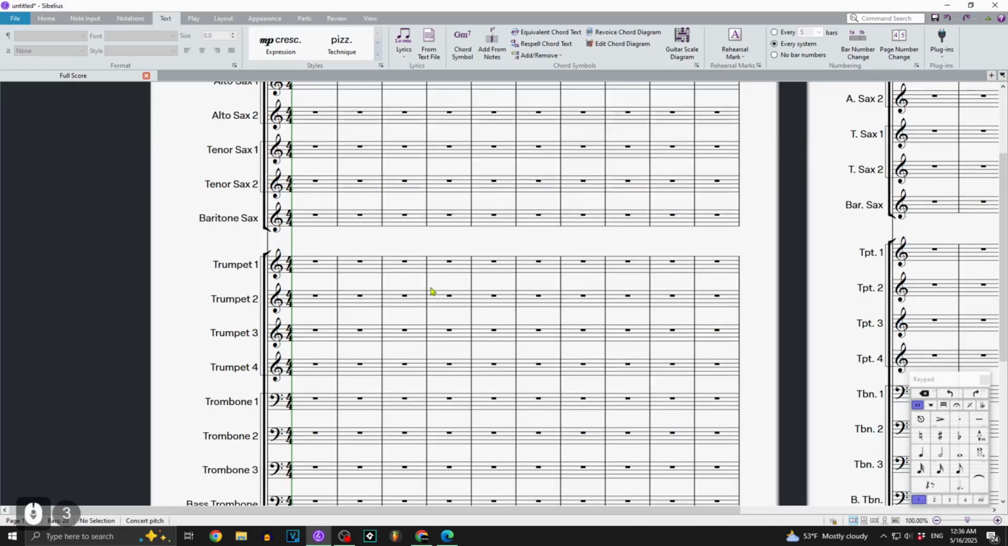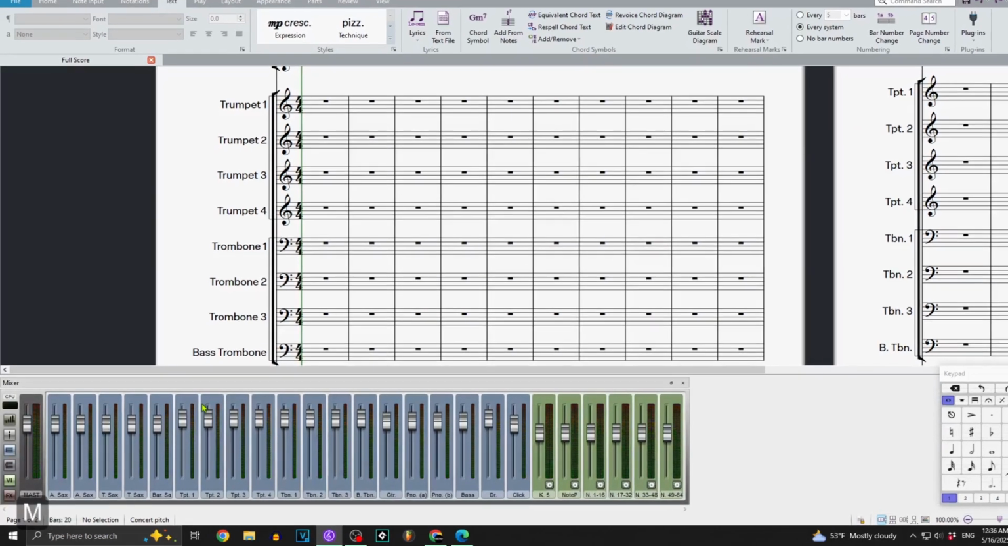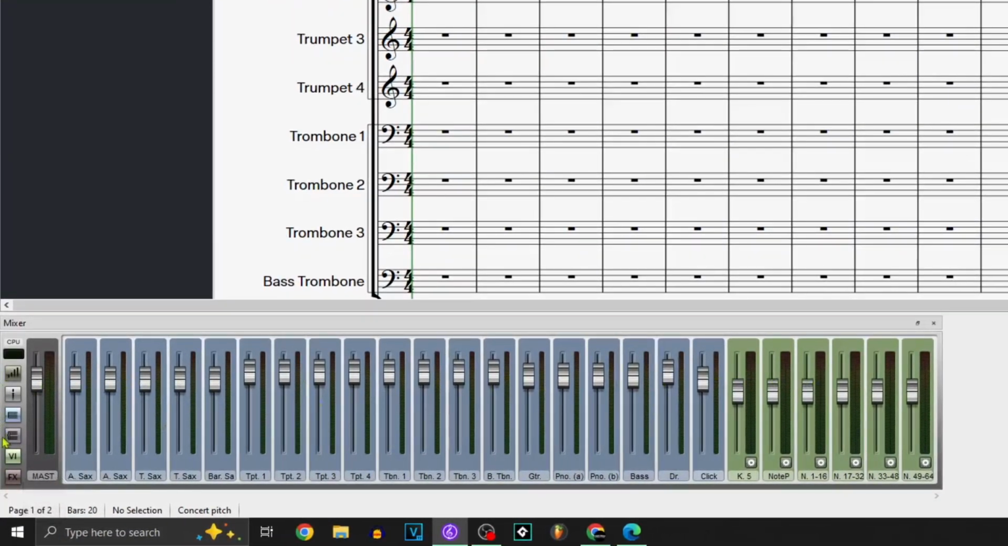the mixer. I love the mixer. Mixer is my best friend. I'm going to open him up by pressing M. And as you can see right here, we have all these little bars and all these little icons to the left. Let's start with these bars right here.